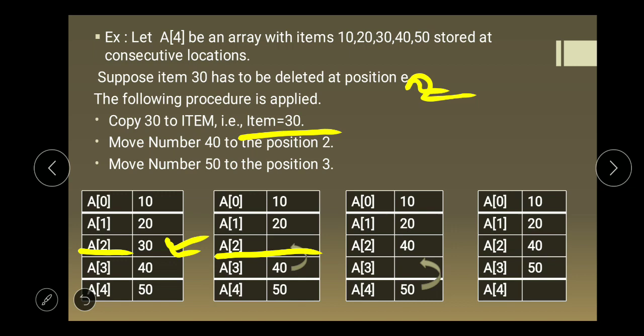That is, here A of 2 is empty. So we have to shift 40 to A of 2, that is A of 3 to A of 2. Then A of 3 will be empty. Then again we have to shift A of 4 to A of 3. Then we get our required order.